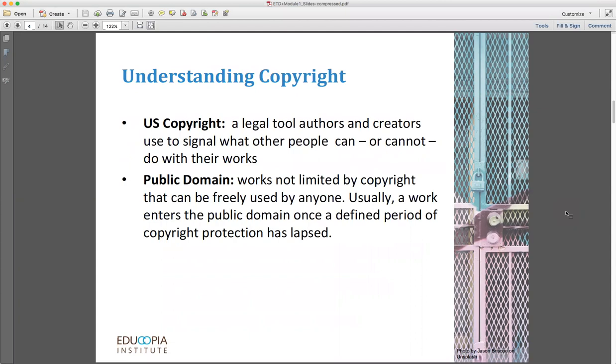So this is something that is intended to be used by you as an author, as a creator, to designate what others can do with your works. Now, a second term that you'll hear often with copyright and with intellectual property issues is the term public domain. So public domain simply means works that are not limited by copyright, works that can be freely used by anyone. So usually a work will enter the public domain once a defined period of copyright protection has lapsed.